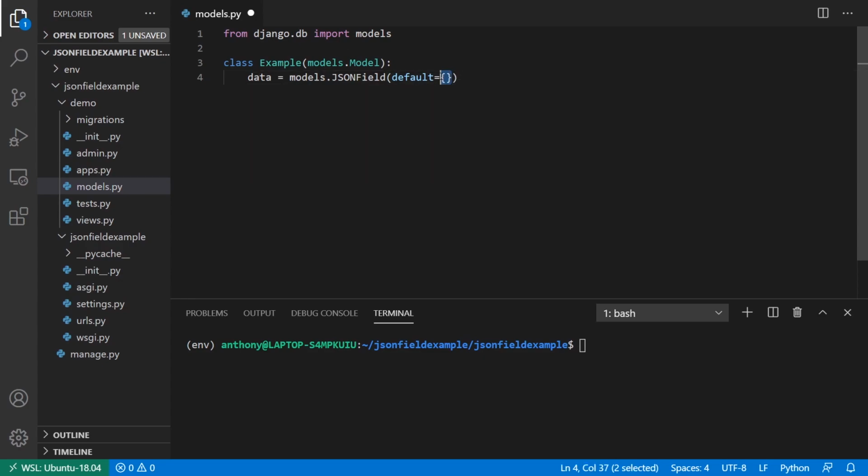So what you want to do is you just want to pass something immutable. You can pass a string like this. A string is immutable. You can also create an anonymous function to return an empty dictionary. That will work because that function will get called every time the default is created. So just keep that in mind if you want to use the default. Don't just pass in an empty dictionary if you want to have an empty JSON object as your default.